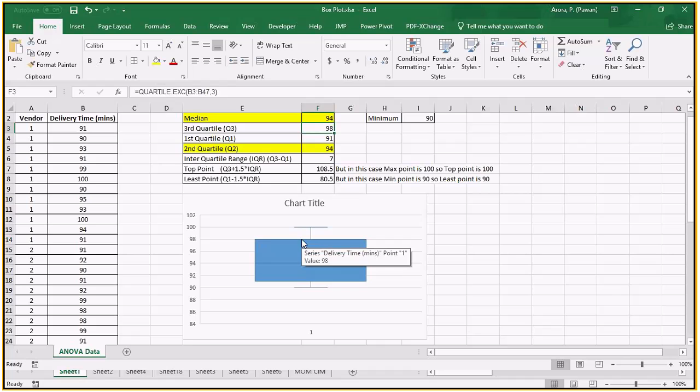So this is called the third quartile. You can go to the first quartile, same formula, I just changed the one here because one is for the first quartile. So the first quartile is nothing but the 25th percentile of the data. So this is your 25th percentile of this particular data, right? So this is 91.